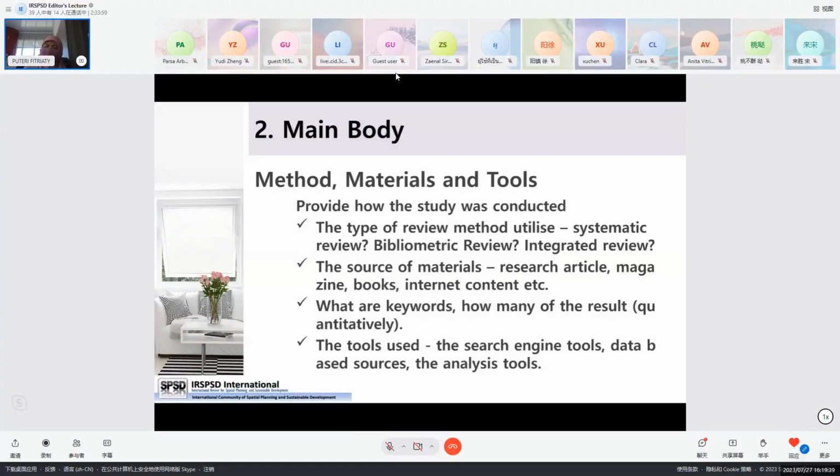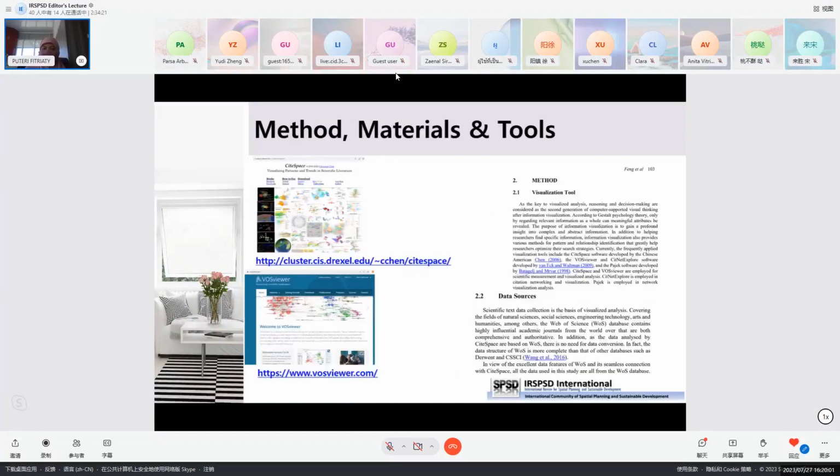It is also recommended to write the tools we use in our paper, like the search engine tools and data source, and the analysis tools, what tools help us to analyze this data. Here, the most popular ones for analysis are CiteSpace or Gephi, and also VOSviewer. I use VOSviewer.